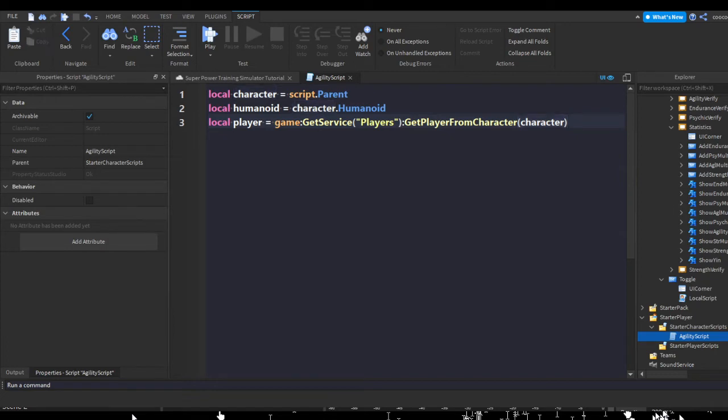So now after this, we're going to make a loop. So while true do, wait 1, so the person can't get a bunch of agility in 1 second. Now we're gonna do if humanoid.MoveDirection, so this just checks their direction they're moving, and then we're gonna get Magnitude. Magnitude is pretty much just the player's movement.